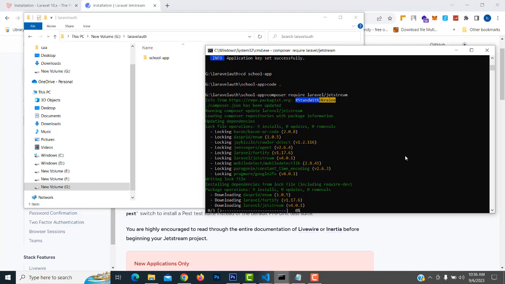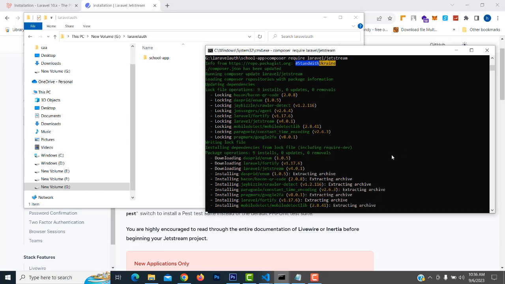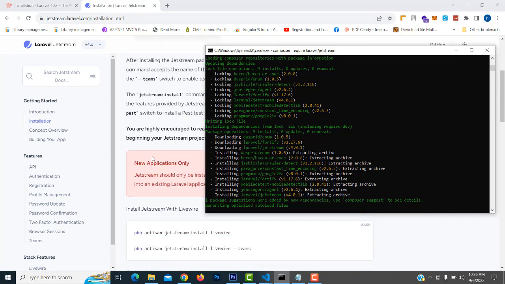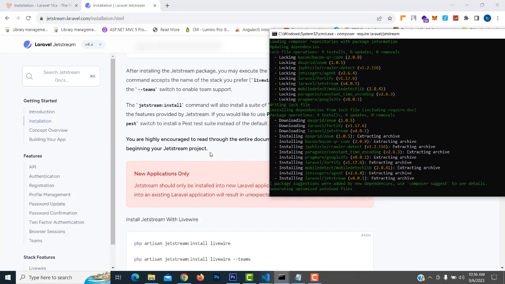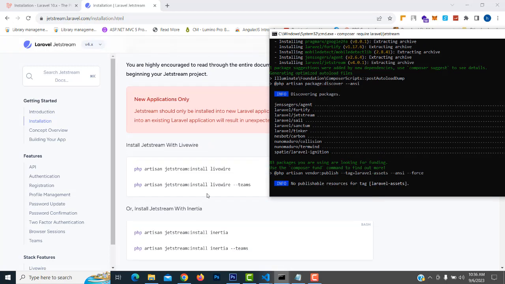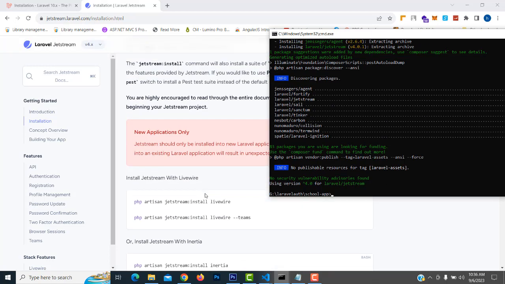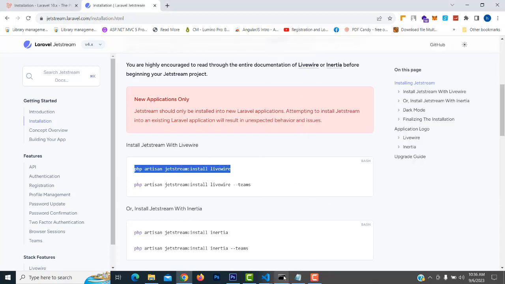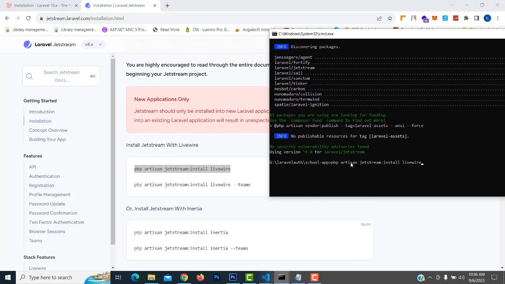You have to wait until the Jetstream installation is completed. After that, we have to go to the Livewire installation. Here there are two things: you can install Livewire or Inertia. Inertia we will discuss in a later video. In this video I'm going to talk about Livewire. Here, this Livewire. Now I'm going to install it: php artisan jetstream:install livewire.